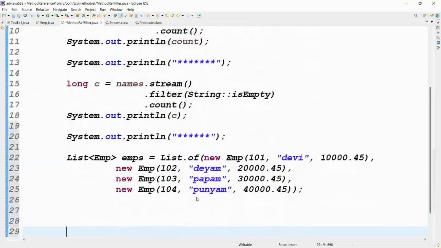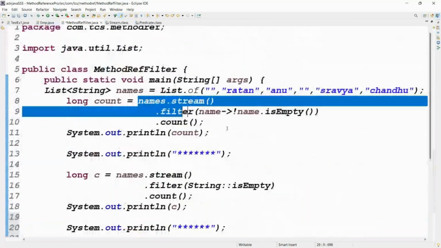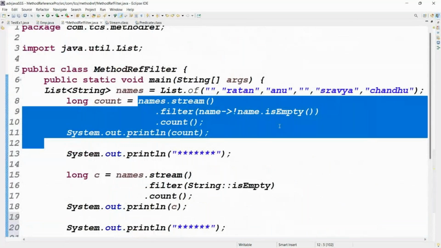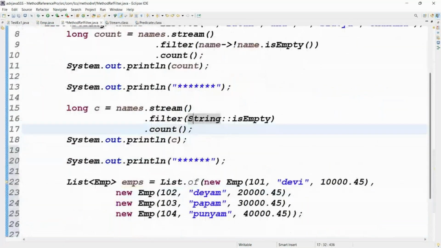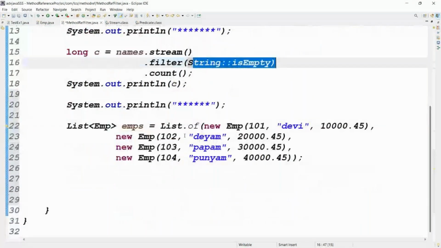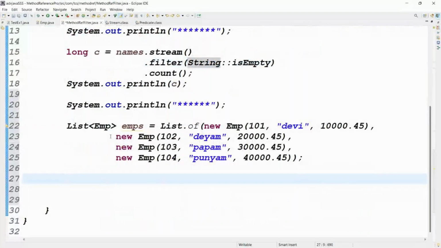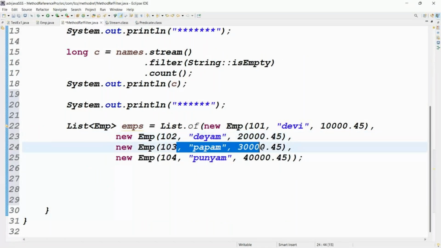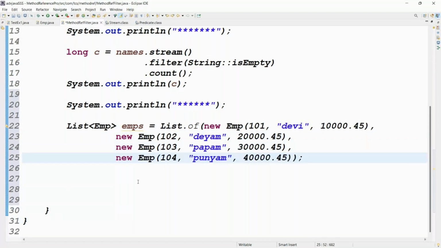These two are clear, right? This is a lambda expression and this is the method reference, String::isEmpty. Now EMPS is there, and I need to filter the data for people whose salary is greater than 25,000. What data will you get? Two records: Papam and Punyam.